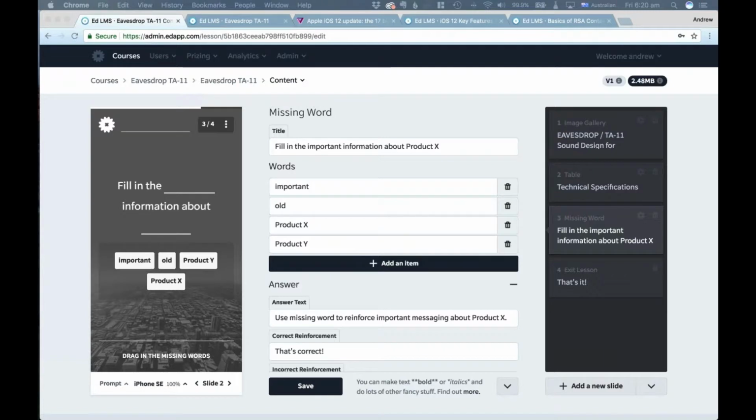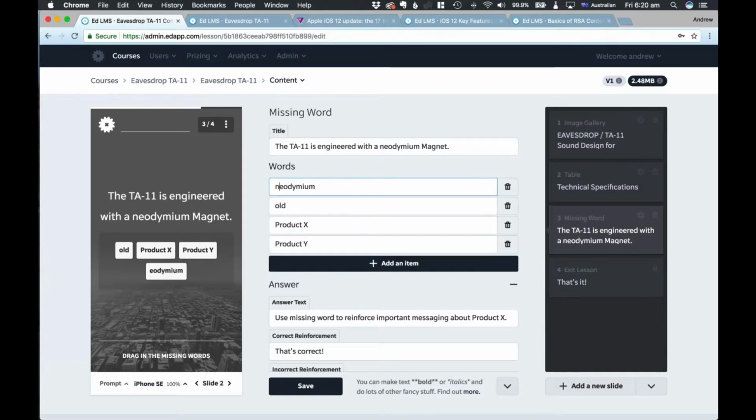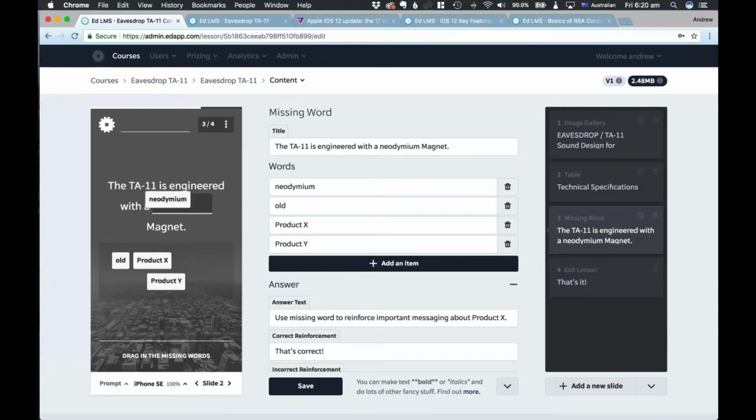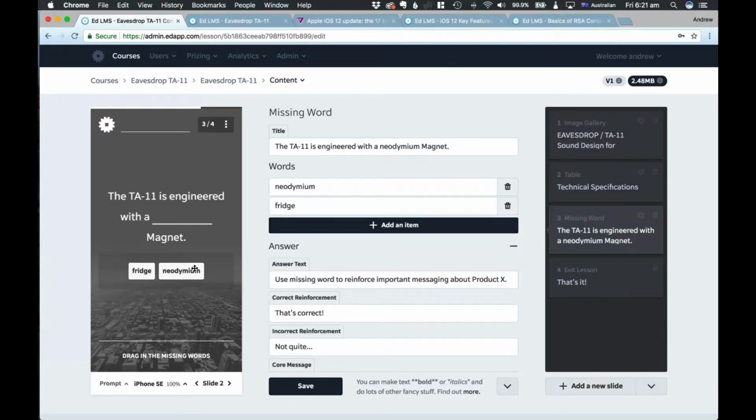And the point that we're reinforcing today is that these headphones are manufactured with a neodymium magnet. So we're just going to copy and paste that sentence in there, and then I'm just going to type neodymium as a something to reinforce a key message of this lesson. And as a distractor, I'm just going to write fridge, so fridge magnet, which is obviously the wrong answer, just for the sake of simplicity. I'm just going to erase the other 2 for the sake of time.